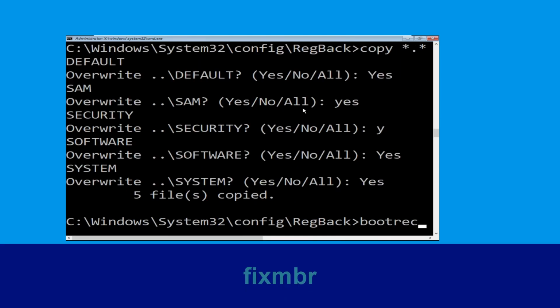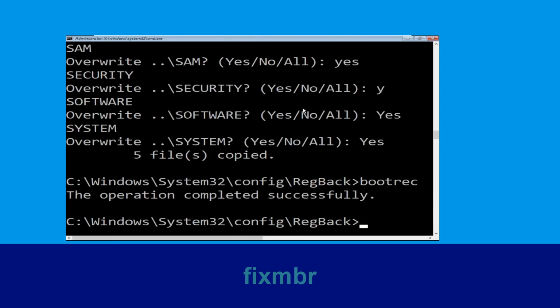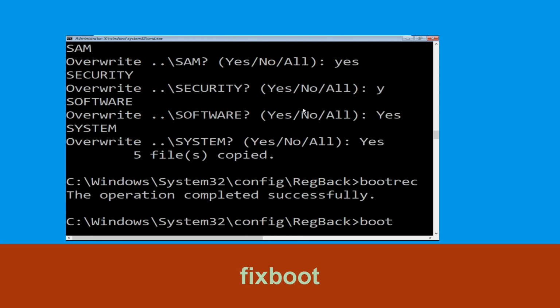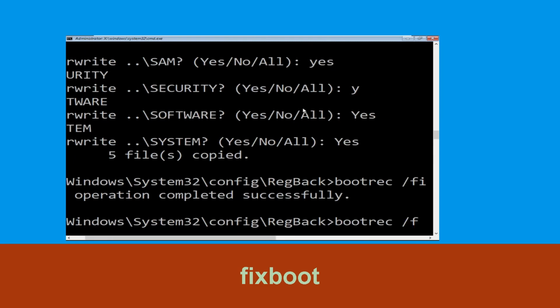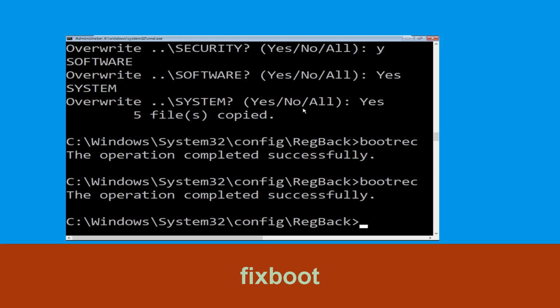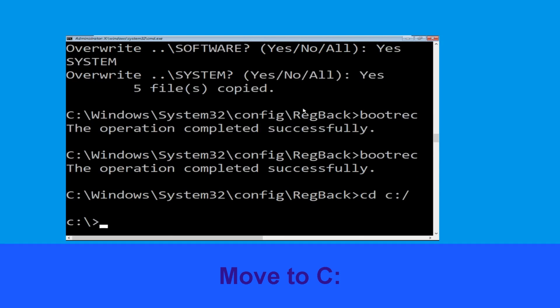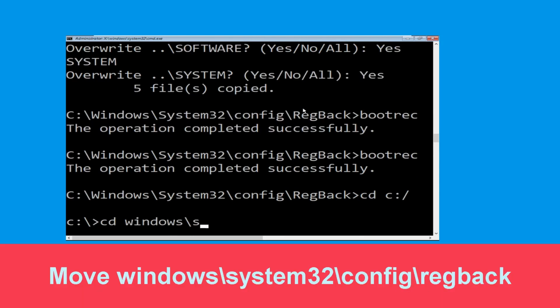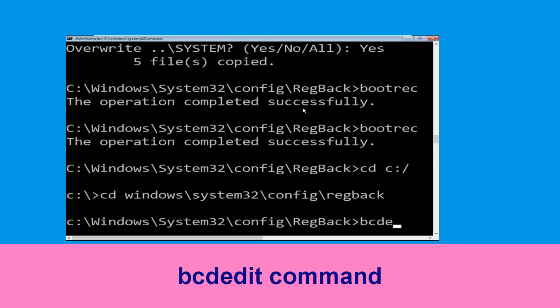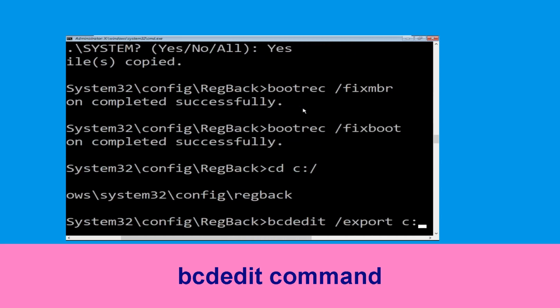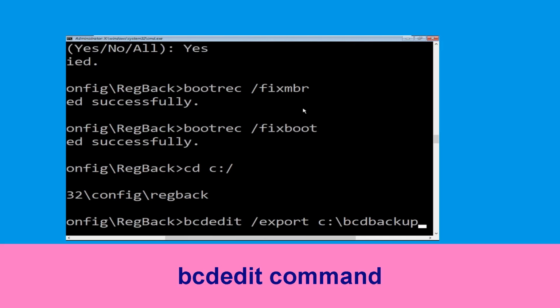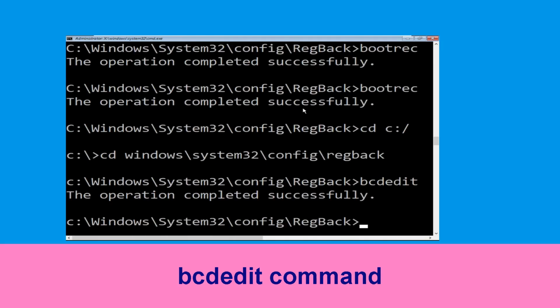Now execute this command. Type bootrec space /fixmbr and simply hit enter. Now type bootrec space /fixboot and hit enter to execute. Now type cd space C: / and simply hit enter. Now type cd space Windows /System32 /config /regback and hit enter to execute. Now type this command bcdedit space /export space C: /bcdbackup, then hit enter.